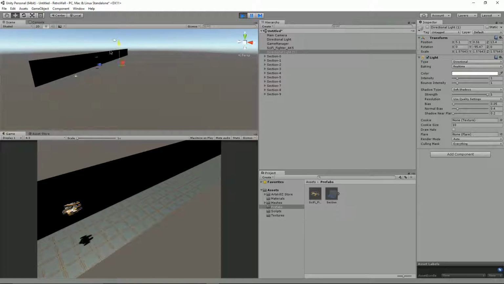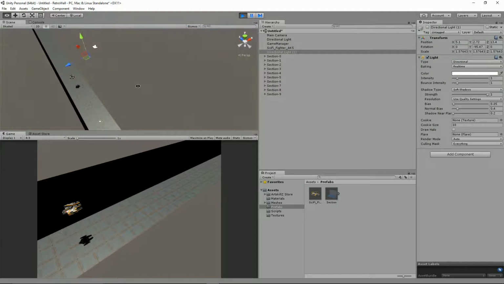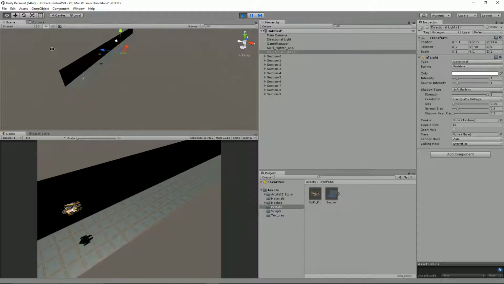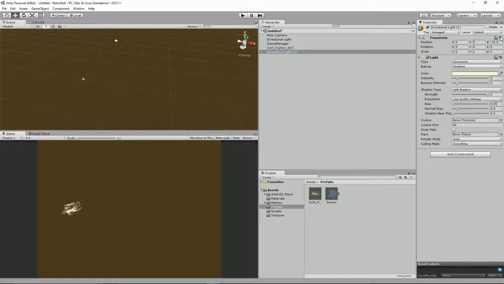Maybe it's because it's too low. No. Well, I think it's pointing straight at that. Let's do minus 90. Scale needs to be 111. But yet. Okay, let's just copy those values. Copy component, and stop it, and then paste values.